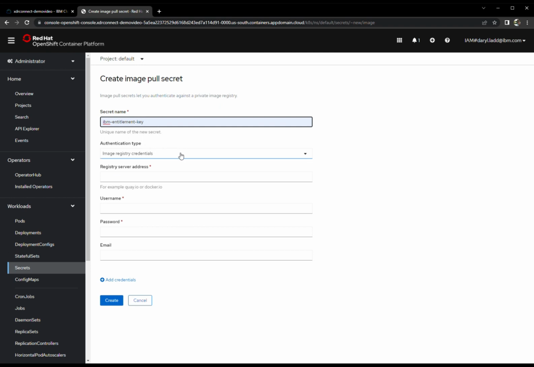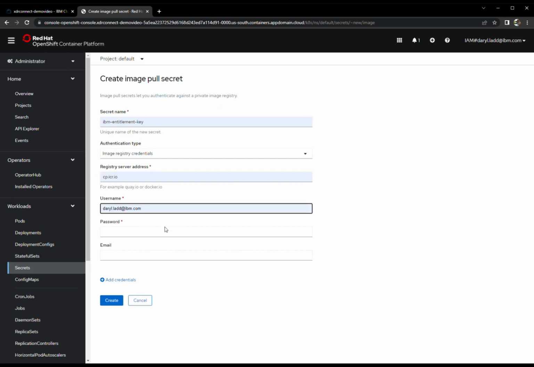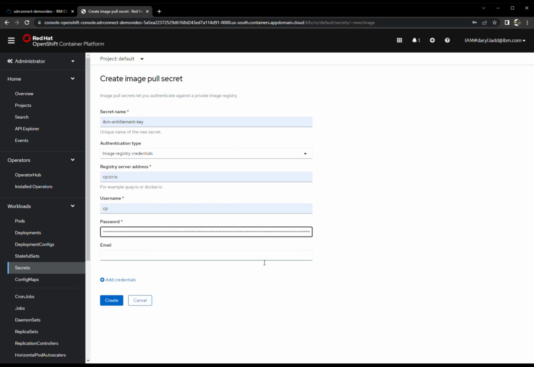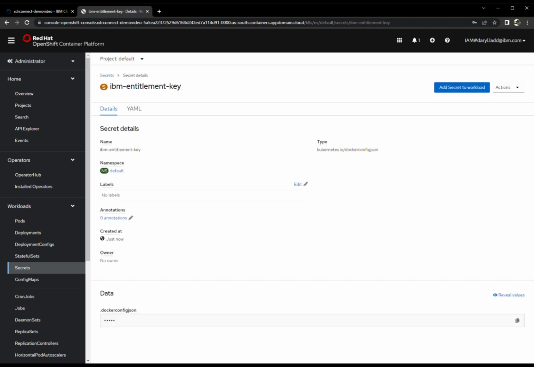Authentication type, image registry credentials. Registry server address is cp.icr.io. Your username is cp. The password is your IBM entitlement key, which you can get at myibm.ibm.com. And then your email address. And click Create. Next, we need to set up the IBM Operator Catalog.